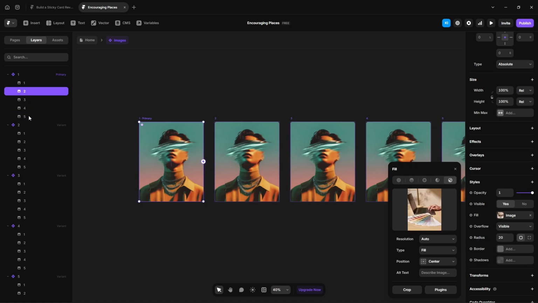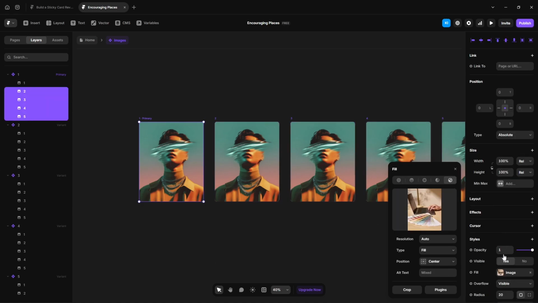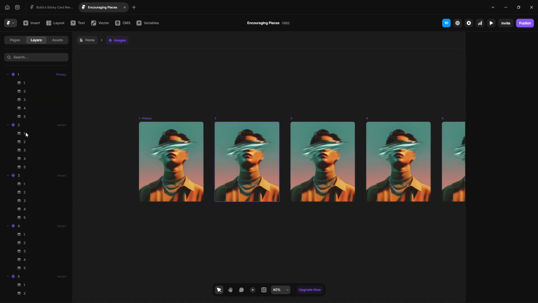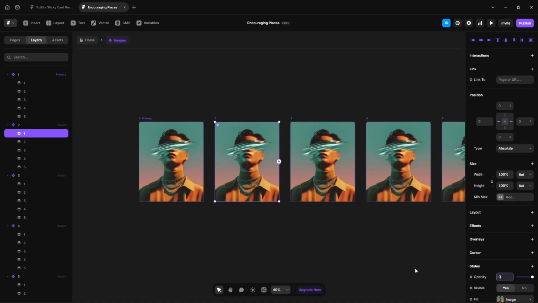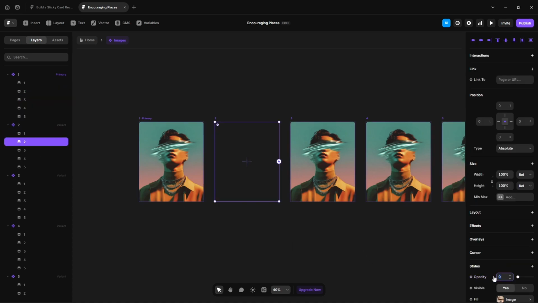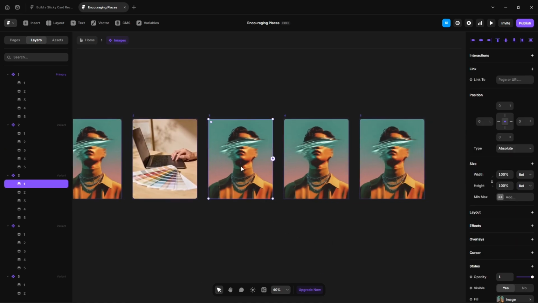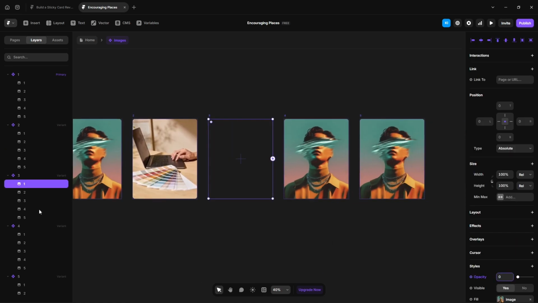Click this second image and select the rest of them. Opacity 0. Go to second variant, click the first image, opacity 0. As for the second image, opacity 1. Do the same here, opacity 0. Click the third image, opacity 1.